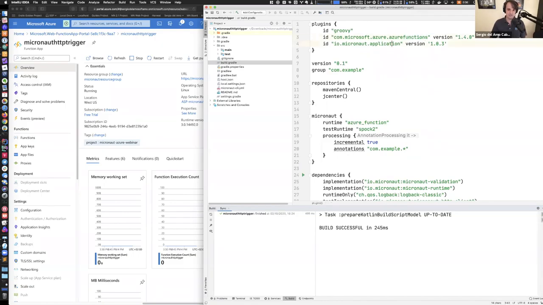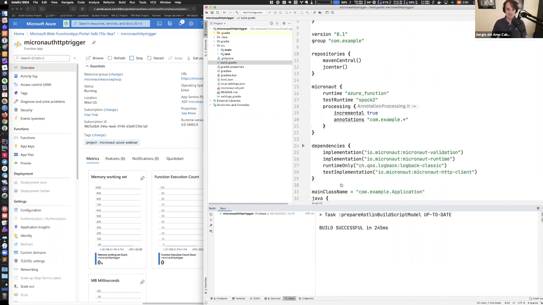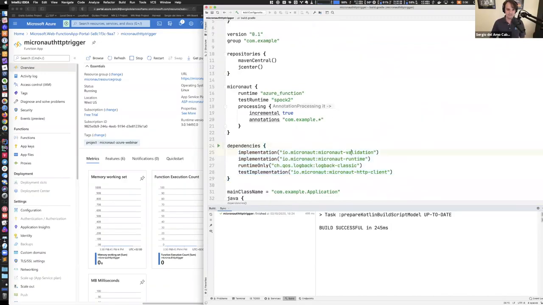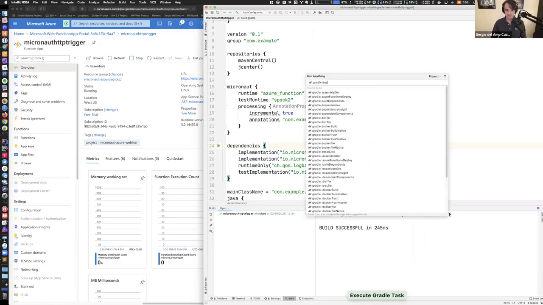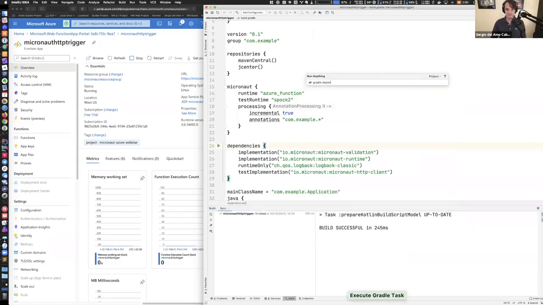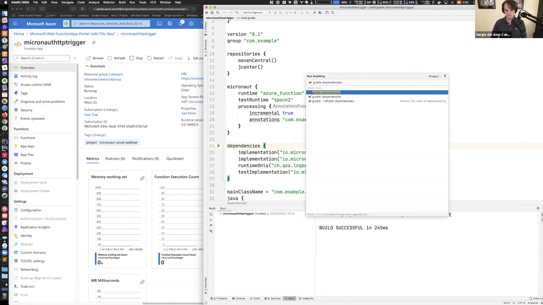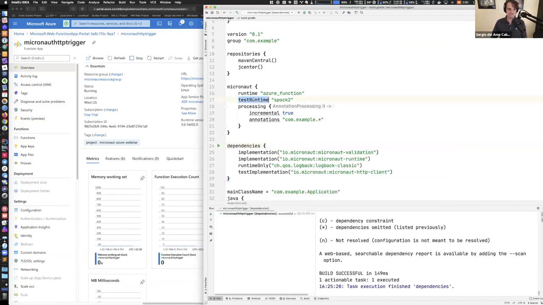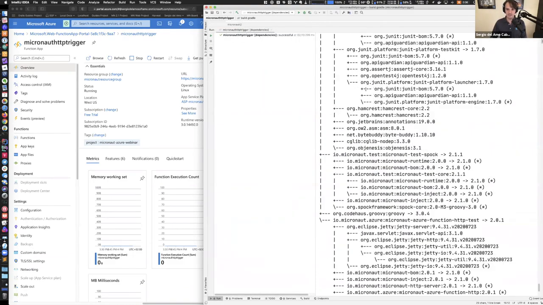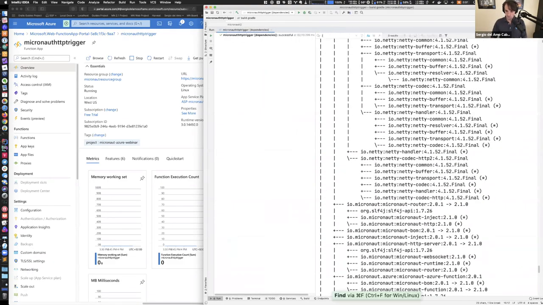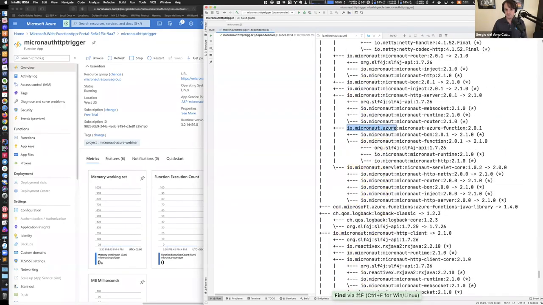So I have the Micronaut application plugin. This is the new plugin that we are debuting for Micronaut 2.1, which simplifies the build. So the build now seems to have fewer dependencies. If I do, however, Gradle dependencies here, because I have Azure function as runtime, you're going to see that, let me go to io.micronaut.azure.